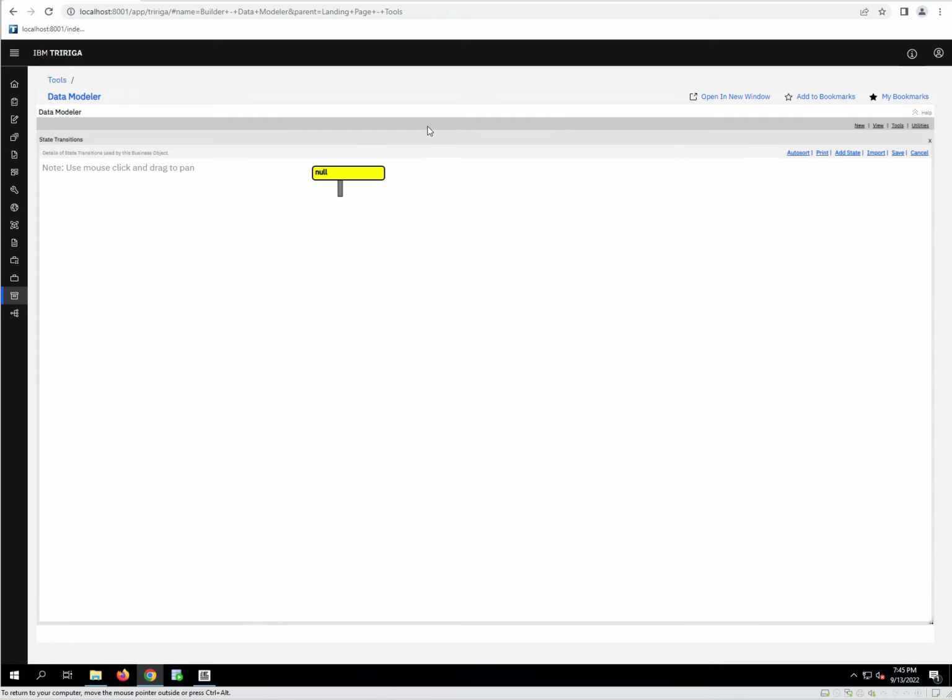So right now we don't have a state family, so to speak. All we have is the null state. In TRIRIGA, you have states, which are represented by these little yellow boxes that go up at the top, and then you have these bars that come down. And then you have state transitions. Really, what the state family does for the business object is it represents the life cycle of the records that that business object is going to create.